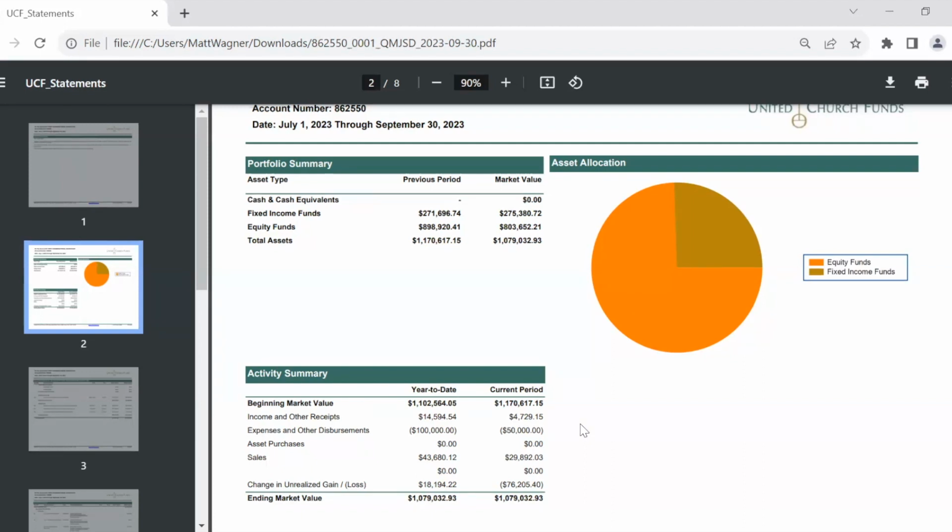If you aren't sure how to access the positions or activity functions of the portal, we have included brief tutorials of those functions we encourage you to watch.